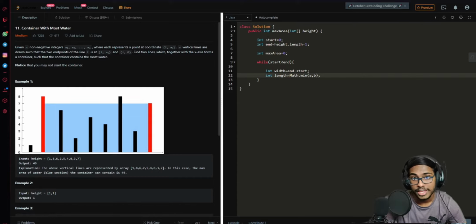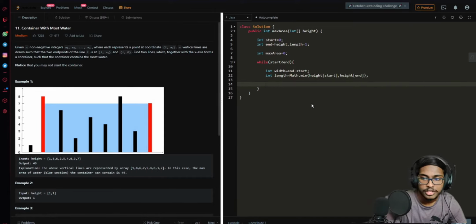So in this case, if A is lesser than B, then length is going to have a value of A. So inside this, we're going to keep the two heights. So it's going to be height of start and height of end, right? So now we have declared both width and length. Then the next thing is to get the area. So int current area is going to be nothing but the width multiplied by the height, which is length in this case.